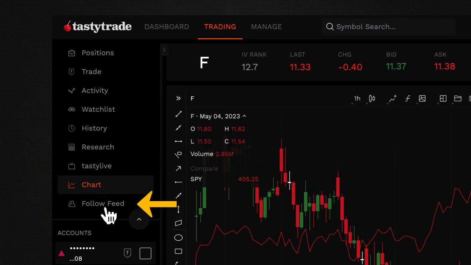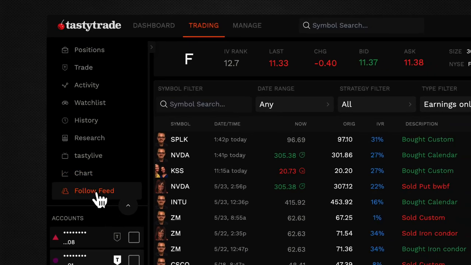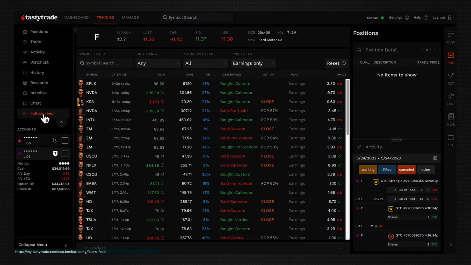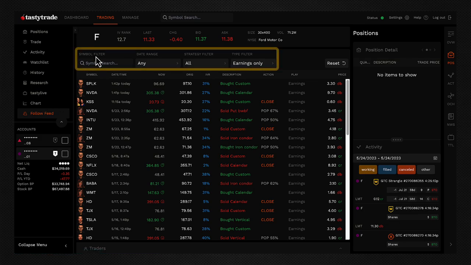Next, we'll lastly go over the follow feed. So the follow feed here is where you can keep track of your favorite tastylive talent, keep track of their trades, and filter by symbol, date range, and the strategy type.